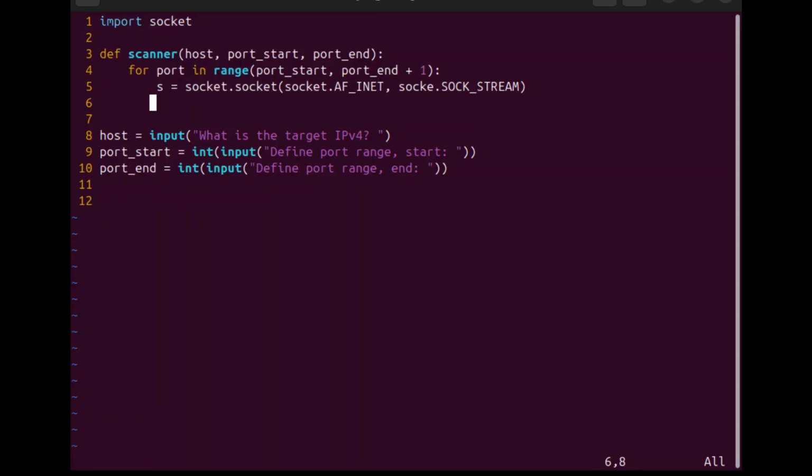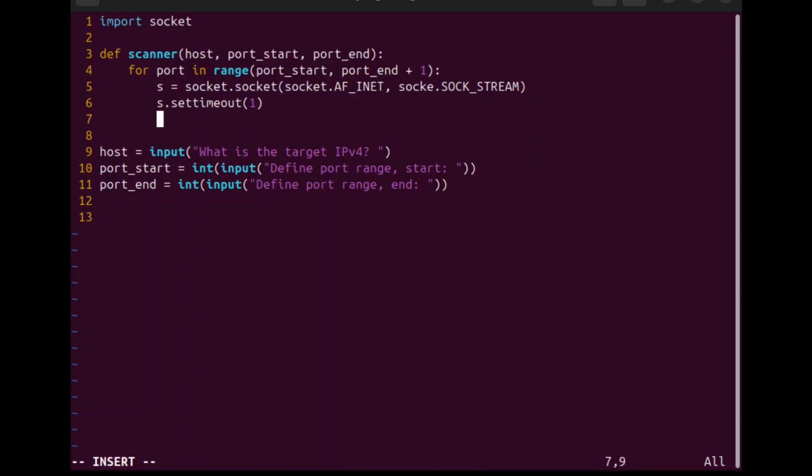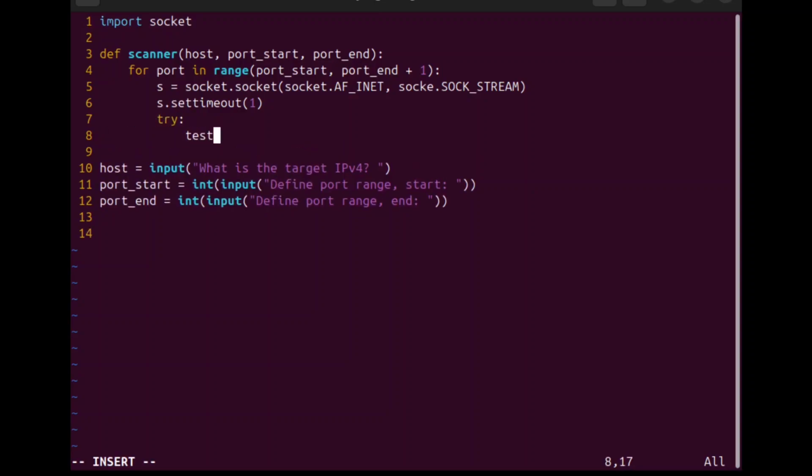I also set a timeout for the socket connection to ensure that the scan doesn't hang around indefinitely if a port doesn't respond. This timeout determines how long the scanner waits before moving on to the next port. So in this case it's 1 second.